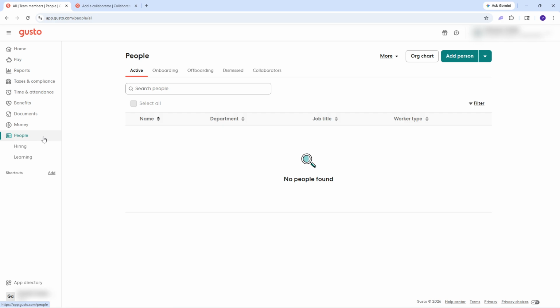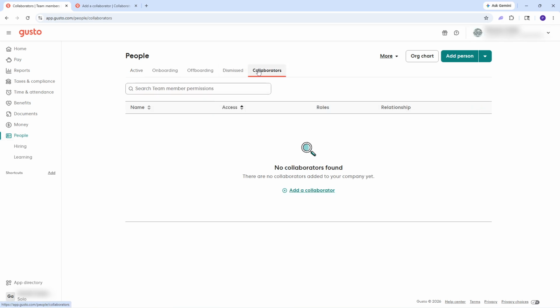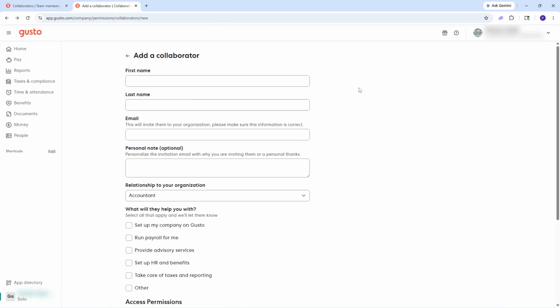Inside People, click on the Collaborators tab. This area is specifically designed for accountants, admins, and other outside or internal users who may need access to help manage payroll and account settings. From there, click Add a Collaborator. This opens the form where you'll enter the new admin's information.